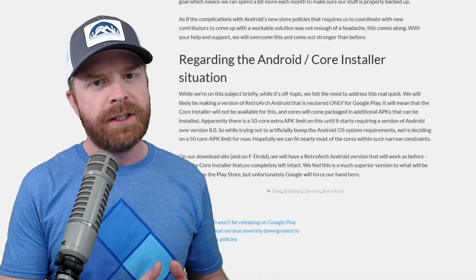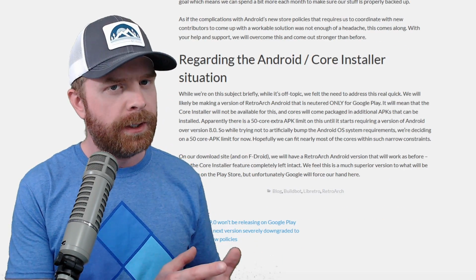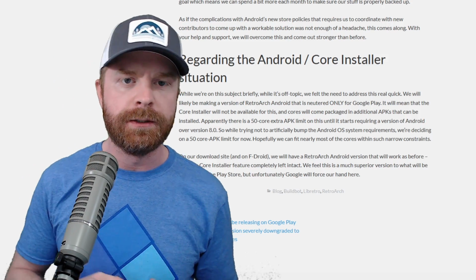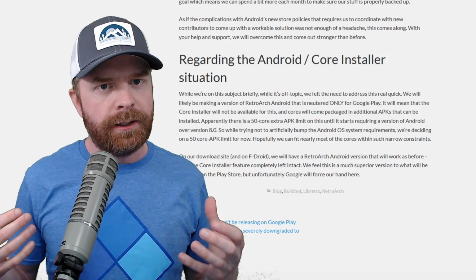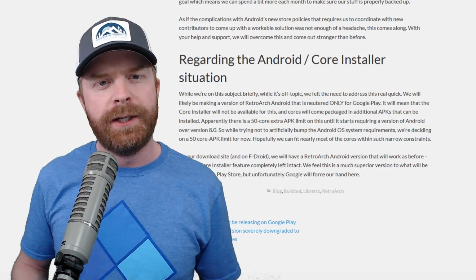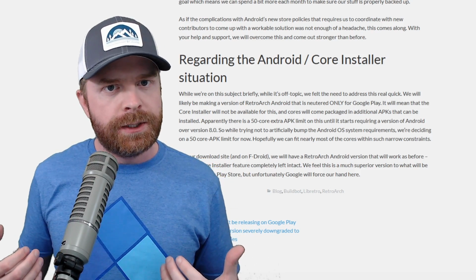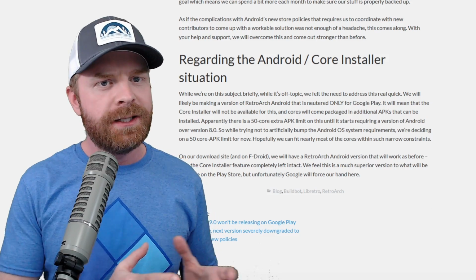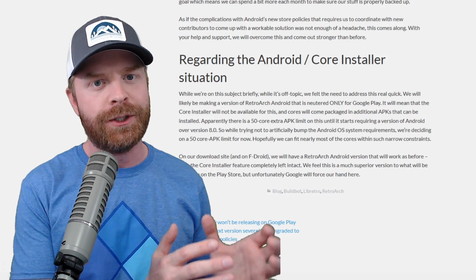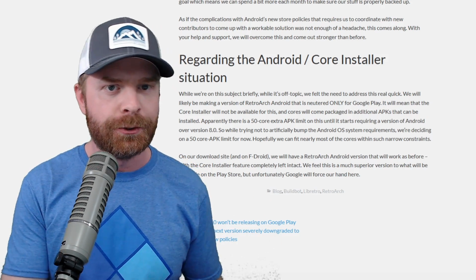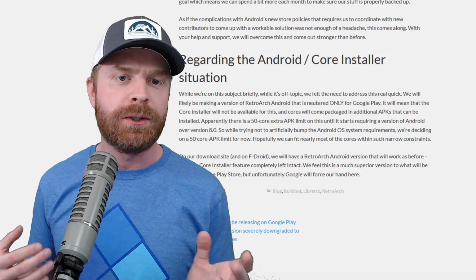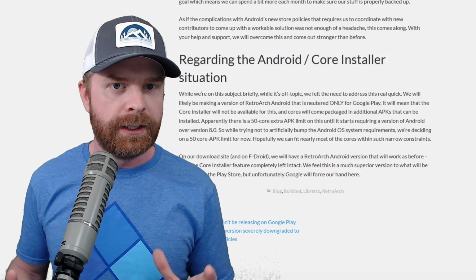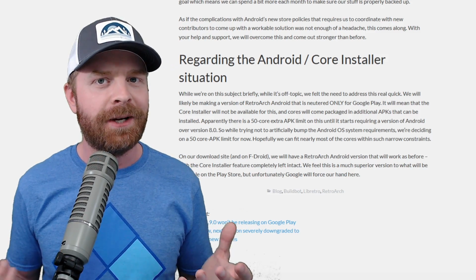Libretro also posted something a little bit on topic, a little bit off topic, and that is in regard to the Android and core installer situation. So basically, in a nutshell, if you use RetroArch on Android, there is an issue with the core installer due to how Google Play is set up. The Libretro team is going to be making a stripped down version of RetroArch available on Android via the Google Play Store. With this version of RetroArch, you won't be able to download any cores. Well, kind of like the situation right now because of the hack.